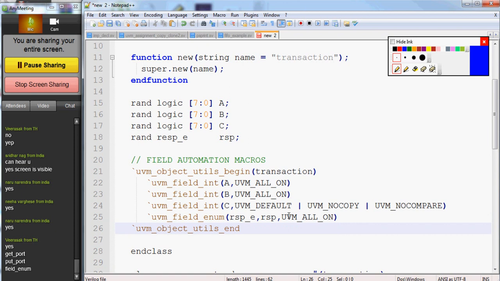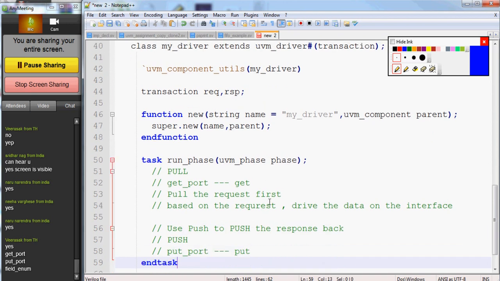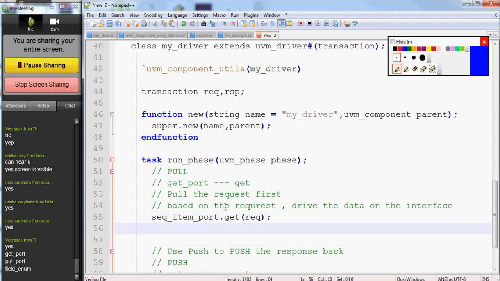Okay, then come down here and say, what is the first step? Pull the request first. How to pull the request? We know that we have sequence_item_port. To pull the request, we have to use the API called get. We'll say dot get. Get what? A request. Then what to do? Drive, based on the request, drive the data on the interface. For now, in this example, we don't have the interface. What we can do? Consume the request.